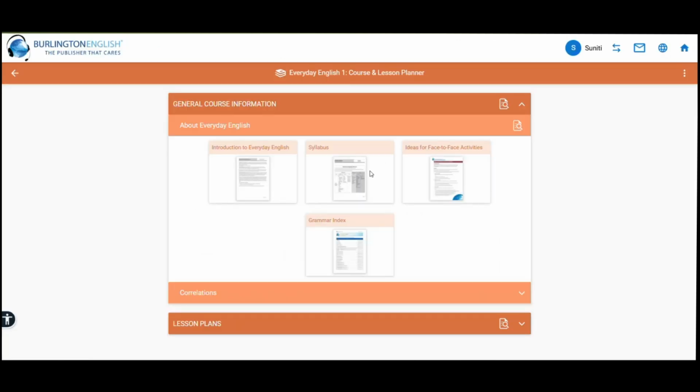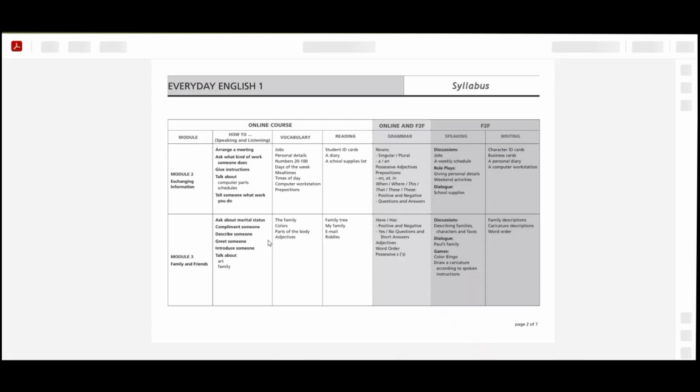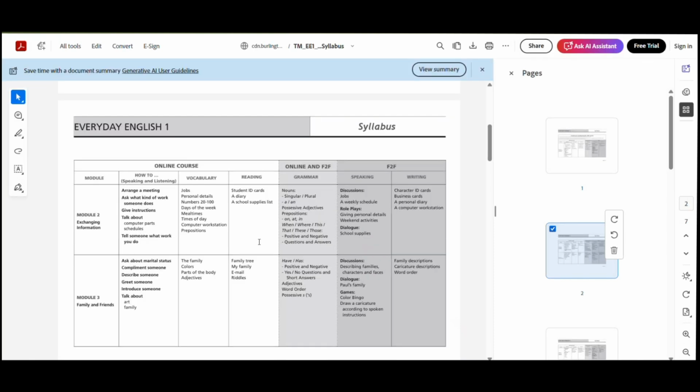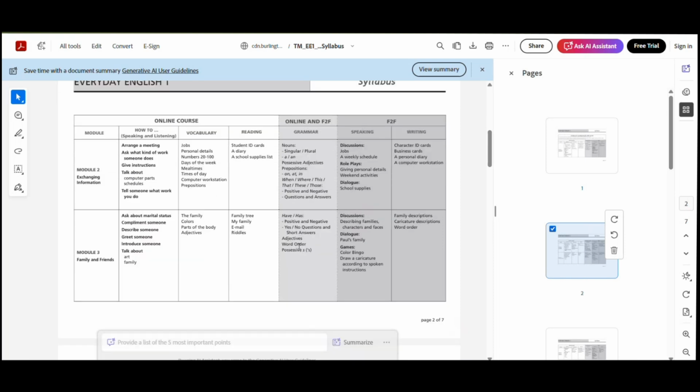After that, we go to the syllabus for Everyday English. So this is the entire syllabus for the module, including the different modules that would be covered, and it includes the vocabulary, reading, grammar, speaking and writing activities. What all are there in the different modules in Everyday English 1.